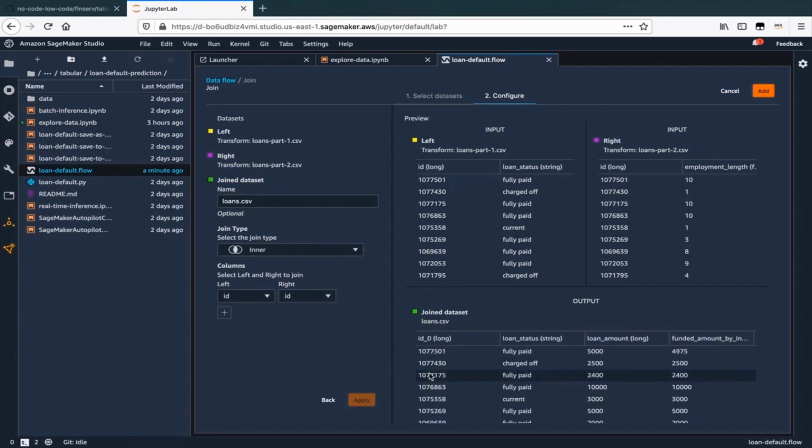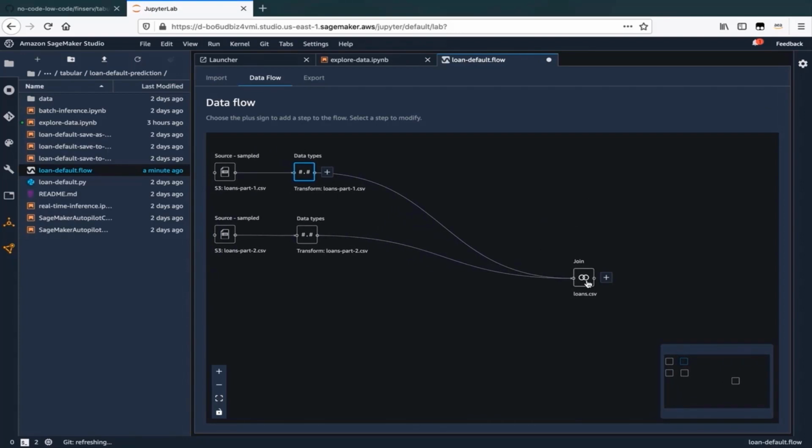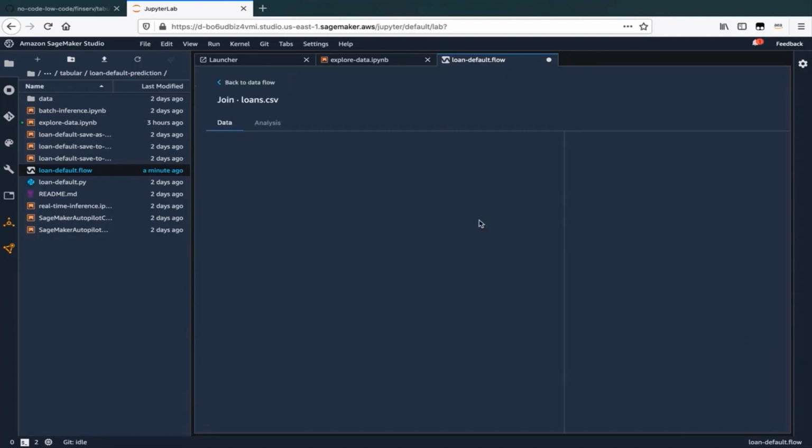So as soon as I apply, you can see a preview of the joined dataset here. And then click add. So now what we have done is we have taken the two pod files and combined it to one dataset. Now we're going to add a few transforms to make this data ready for feature engineering or analysis. So let's go and add transform.